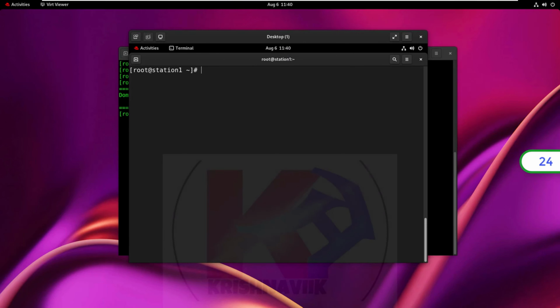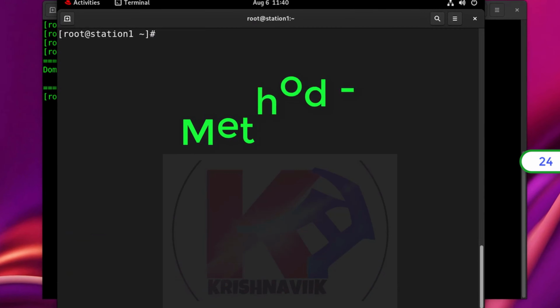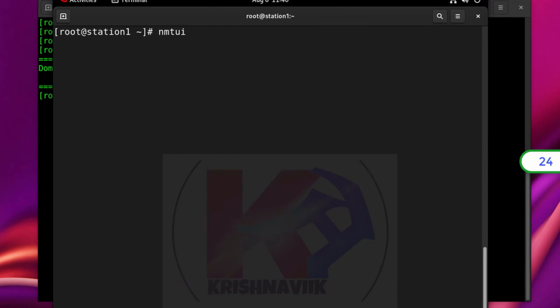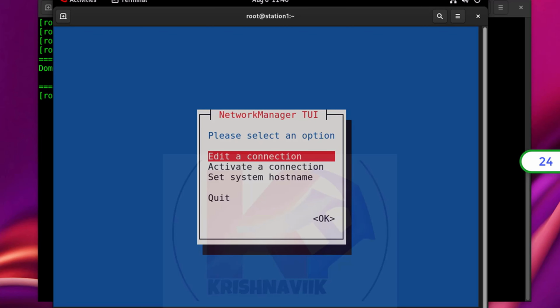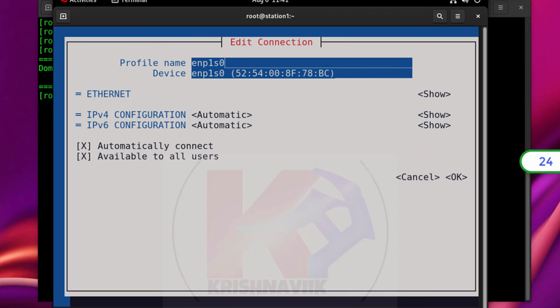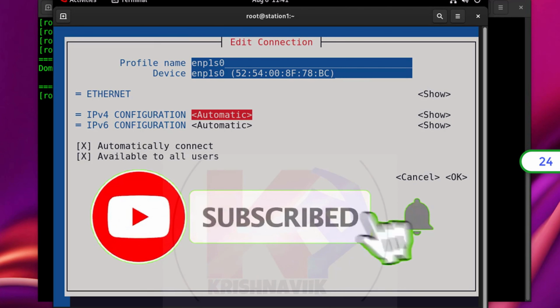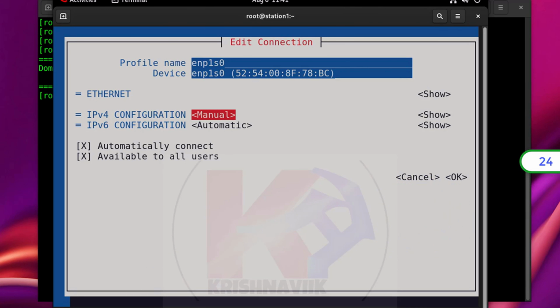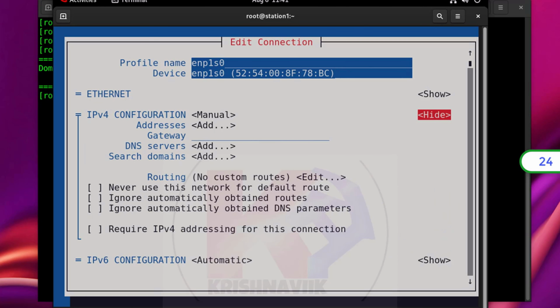Answer. There are many ways to set up network connection, but I will show you the best 2 methods here. Method 1. Open terminal and type nmtui. Hit enter. Select edit a connection. Hit enter. Select and enter edit option. Select and change IPv4 configuration from automatic to manual. Select and enter show option on the right.